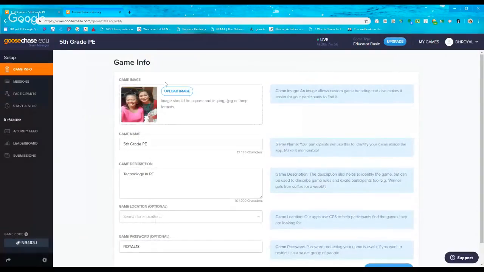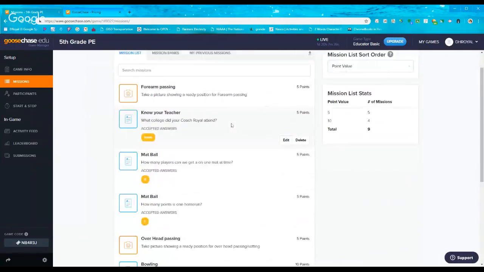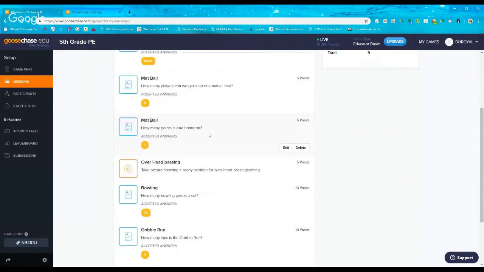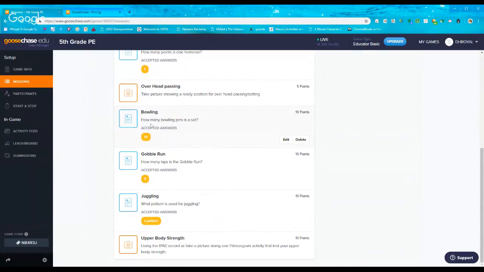All right. So I added my picture here, put the information technology and PE, so made up some stuff. Here's the password I use. Again, it's all caps, and they have to make sure they put it in all caps. We saved and continued. You got my questions here. Forearm passing. Take a picture showing your ready position for forearm passing. Know your teacher. I put a couple of different questions in here of games that we did before, and we just kind of played around with it. How many bowling pins are in a set? The gobble run for us is coming up, so we got that going on. We started juggling, so we got that.